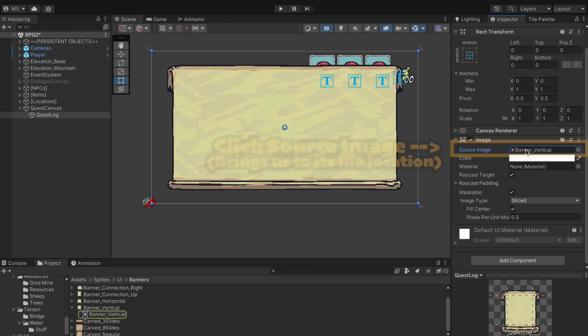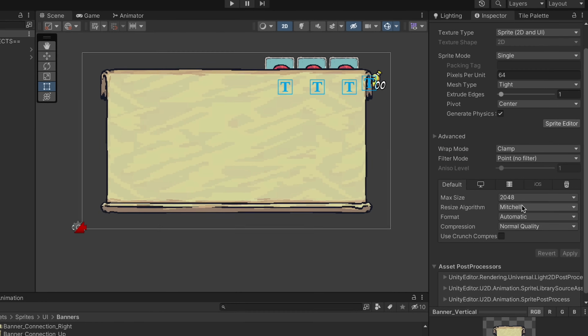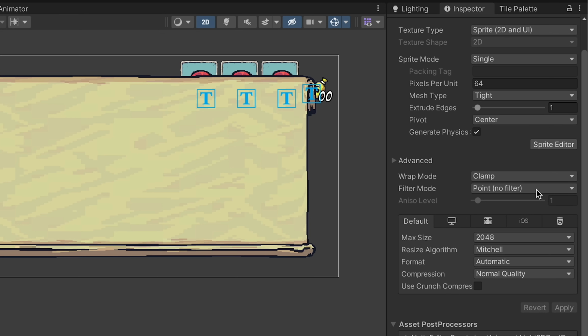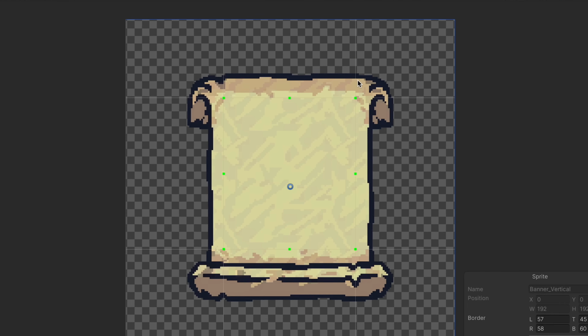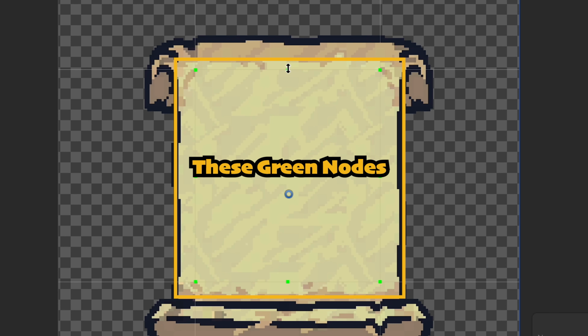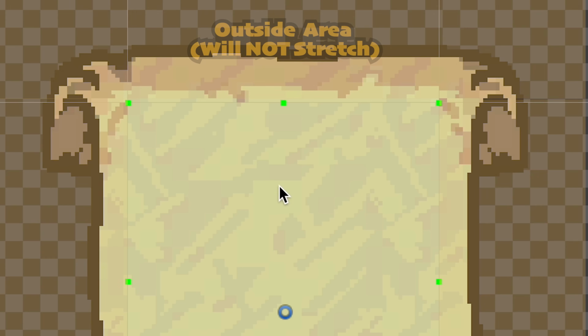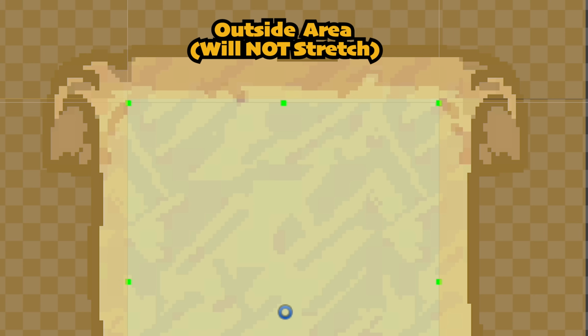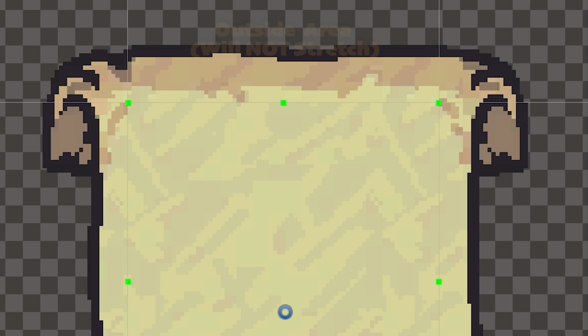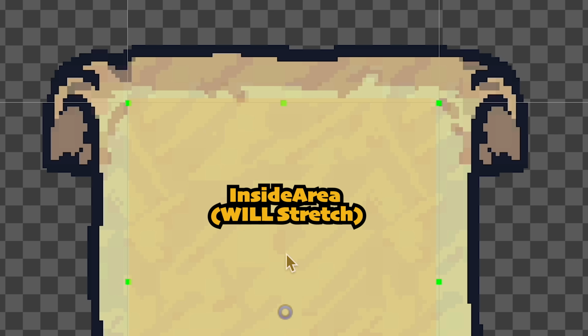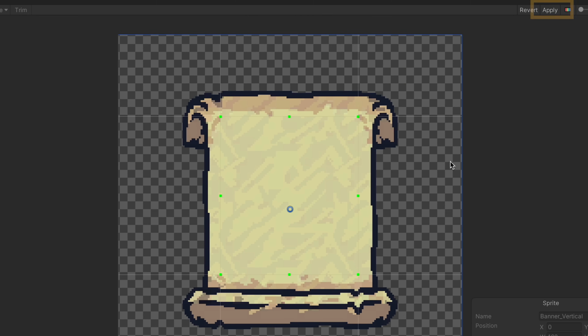Now, if you have not yet sliced this, you might need to, so we can click on Banner Vertical here. You'll note that I'm using 64 pixels per unit, which is just gonna keep my pixel size consistent. We can then open the sprite editor. Now you'll see I've already sliced mine using these green nodes here, but you can just drag them into place, and anything that is in the outside of this will not get stretched when you enlarge the image, and only the part in the inner square will actually get stretched. It's called 9 slicing because there's actually 9 squares here. You can apply those changes once you're done.